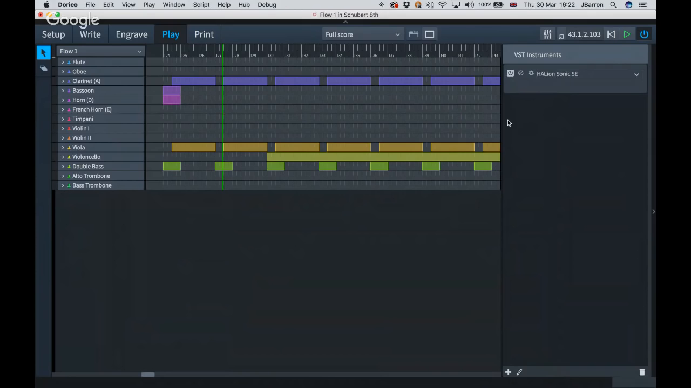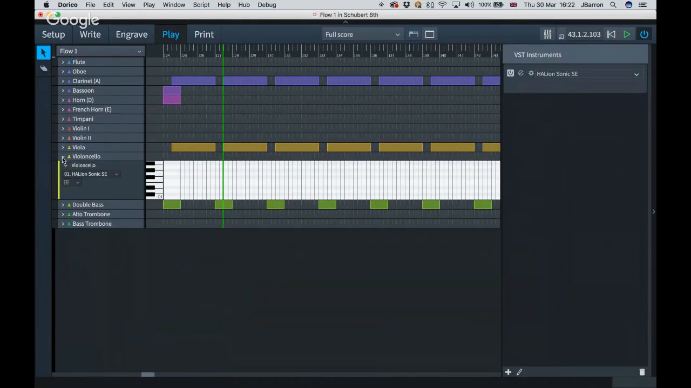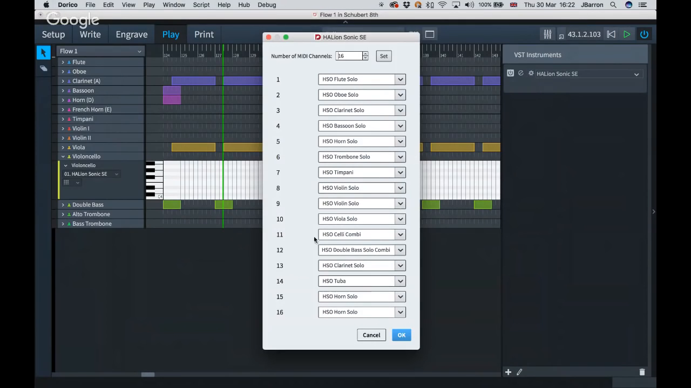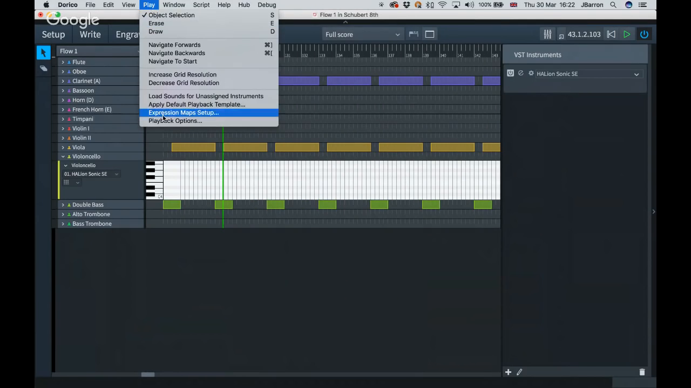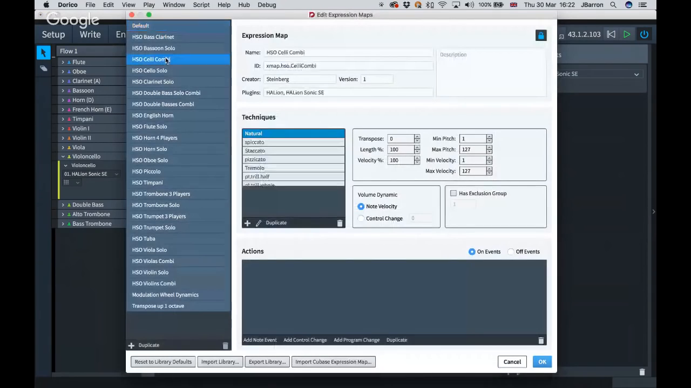Now, the way this is linked up, to look at all the finer points as well, is that the cello here, for example, knows it's using Halion Sonic, and the Halion Sonic rack here has a little cog, and the cog says that for the cello, it's actually going to use HSO Cello Combi, which is the expression map option we just looked at in expression maps setup.